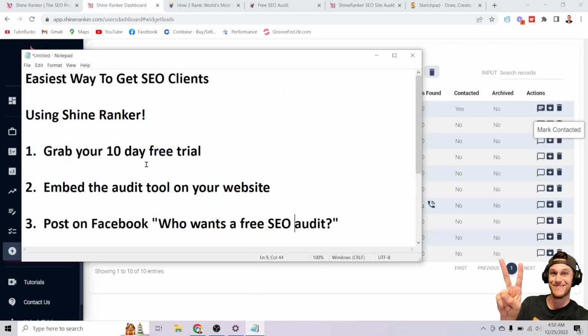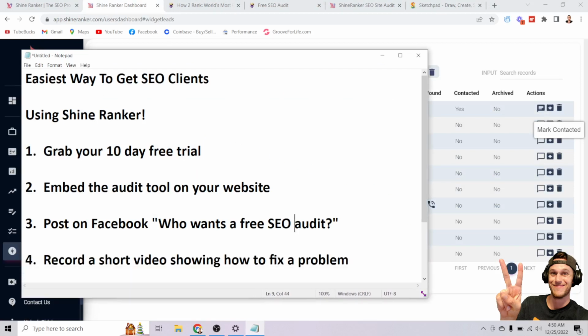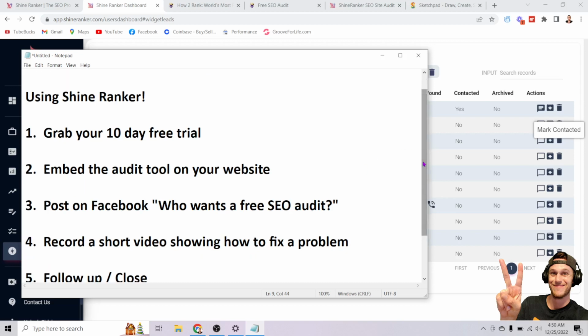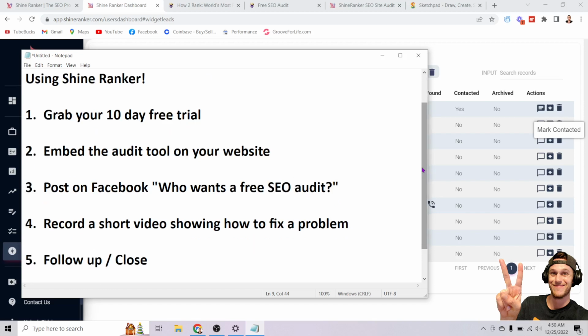So if we come back to the steps, step 3 is to post on Facebook. Then I showed you step 4, record a video showing them exactly how to fix 1 or 2 of these problems so that they see that you do in fact know what you're talking about, and they want more help from you. So then step 5 is to follow up and close the sale. That's a no-brainer, but I just wanted to include it here because that is one of the most important steps, right?